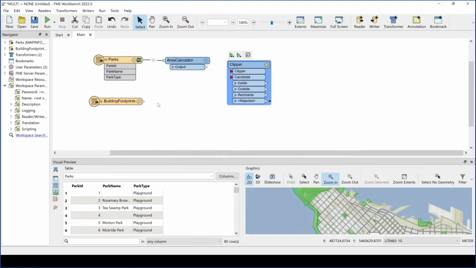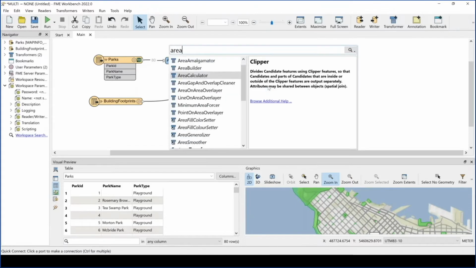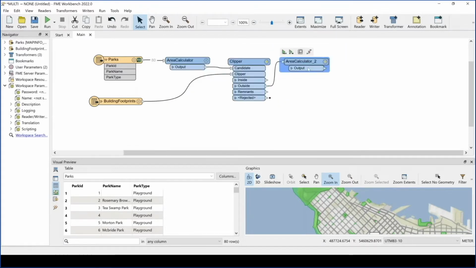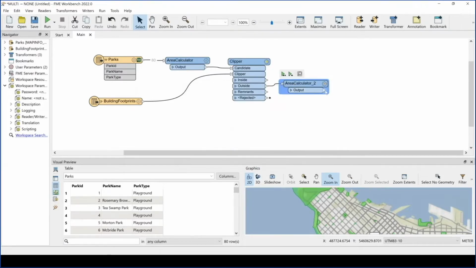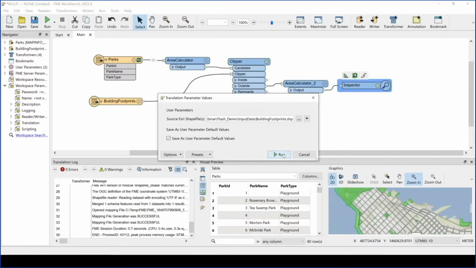From here, we can drop down a clipper. And in this case, the buildings is going to be the clipper, and the candidate is going to be the park layer. And just to make this nicer, I'm going to right click and move up. And then we're going to add one more area calculator to the outside port so that we're just getting the total parkland area without buildings. And we'll add an inspector, even though I have feature caching on, and we can go ahead and run this.